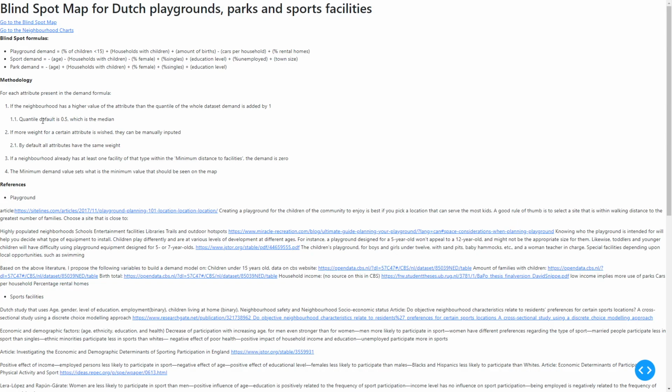And after that, if you want, you can also change the weight. So instead of 1, you can put another weight if you believe that's more important. For example, saying that households with children is a more important value than the amount of births or something like that. And by default, they all have the same weight. After that, all of them are summed so that the demand value is from 0 to 1.